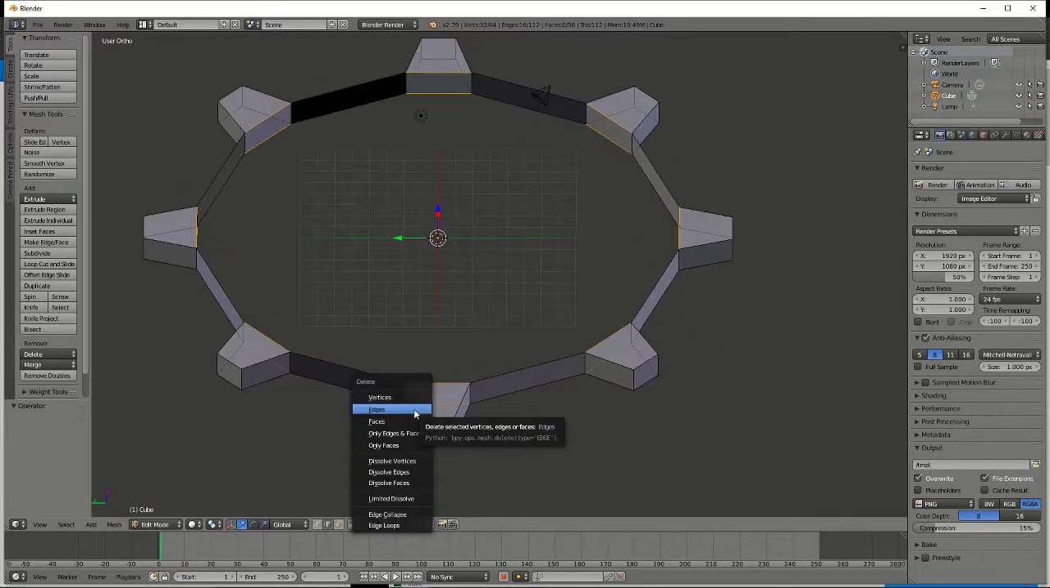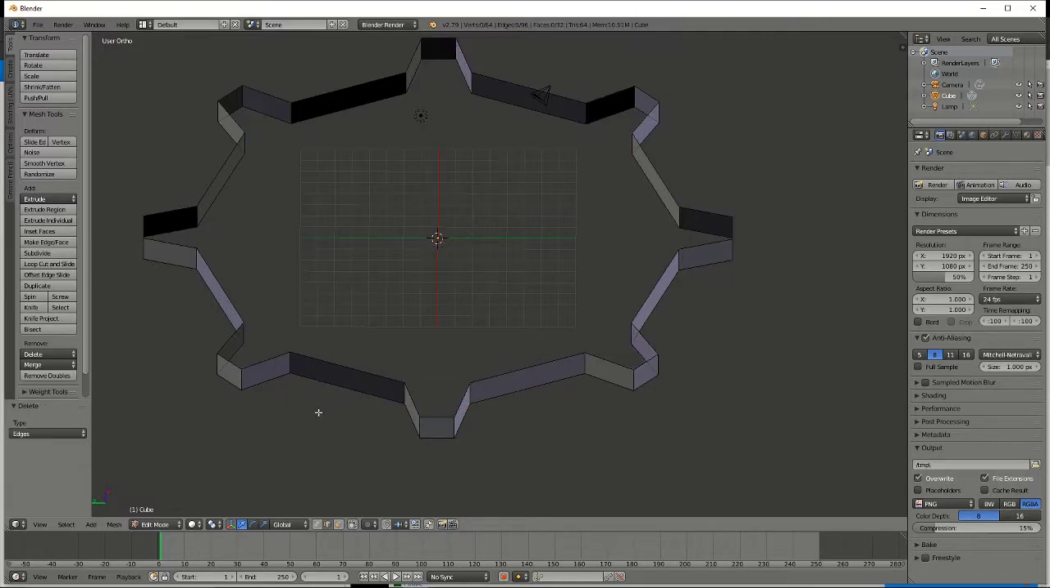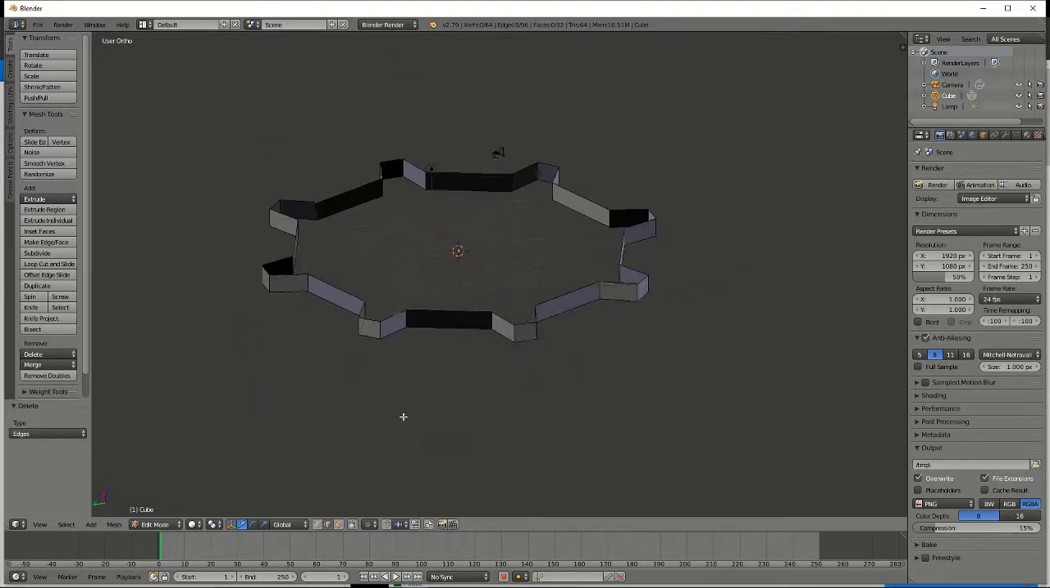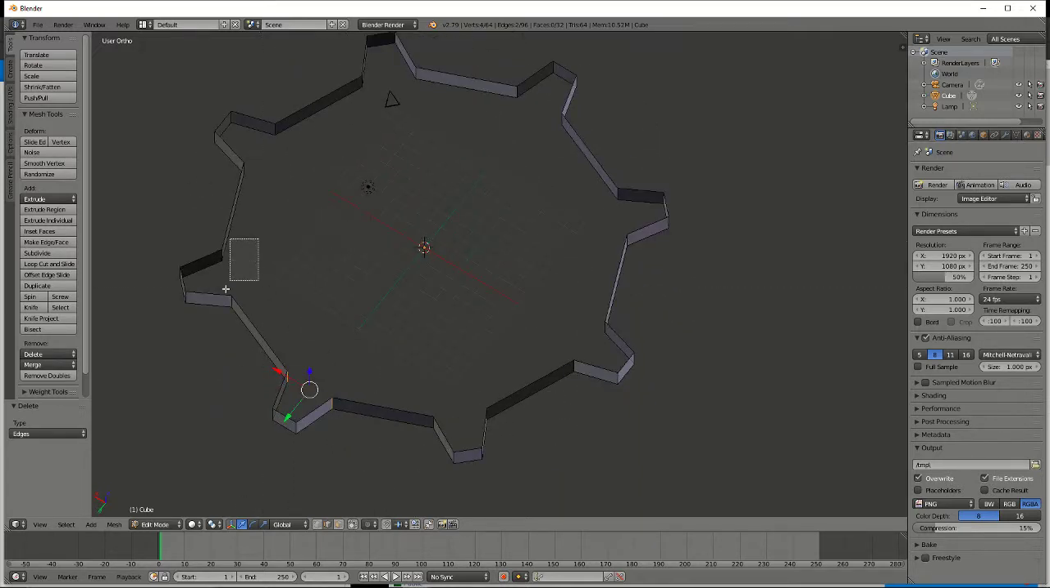Delete, make sure you delete edges, because if you delete vertices, it'll remove these edges as well, and I think it'll delete these faces. Yeah, delete edges. Nice and clean. You can kind of see the shape. These are actually off a bit. I should have widened it a bit more. I think I can do that now.